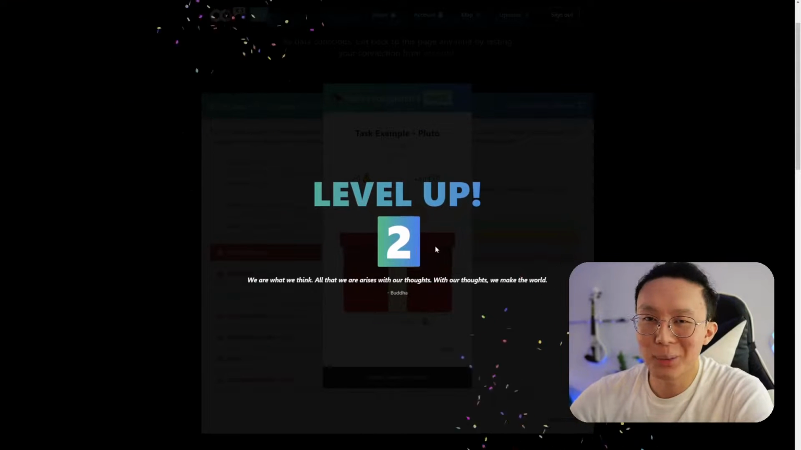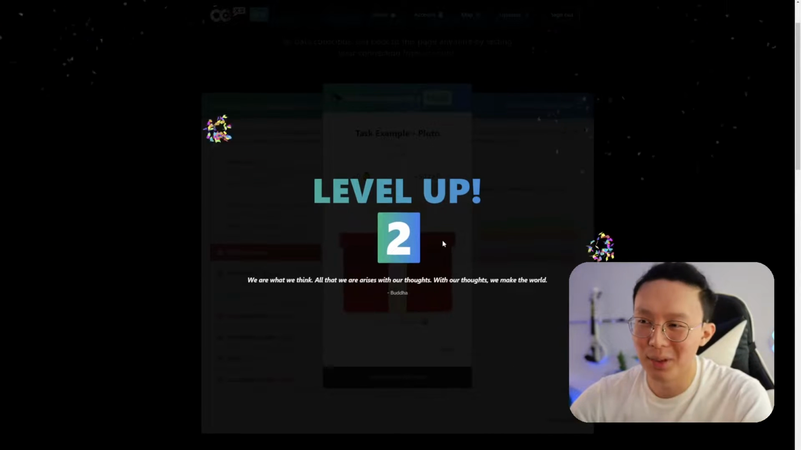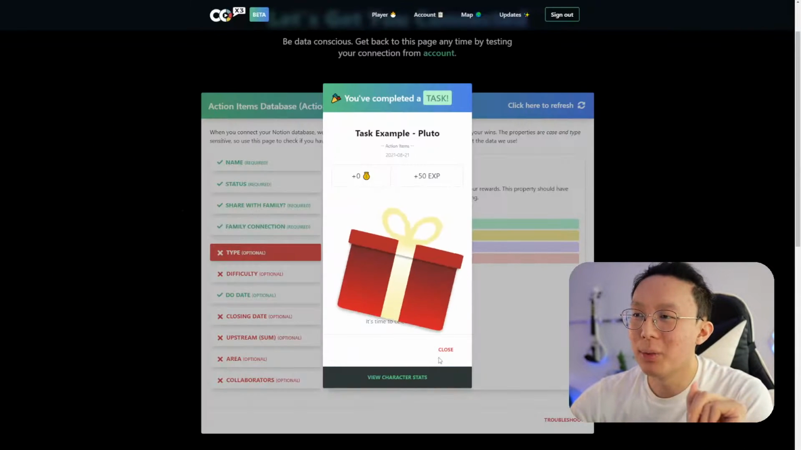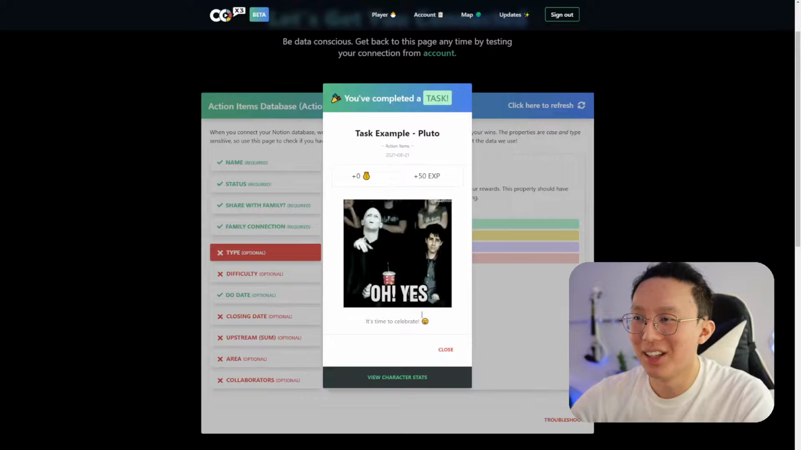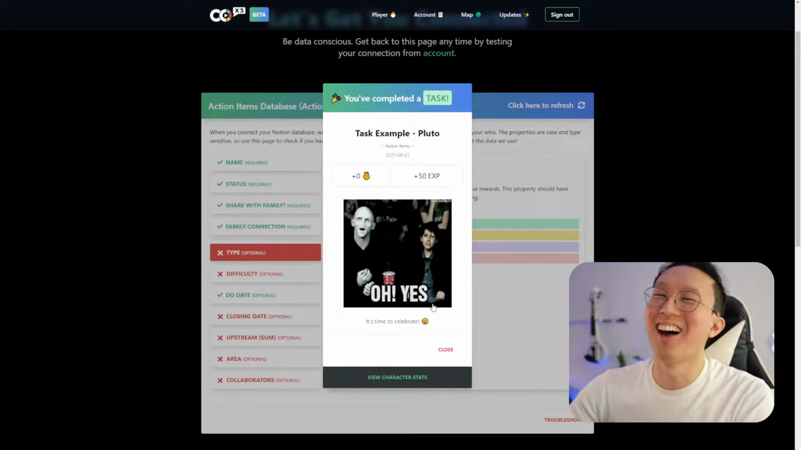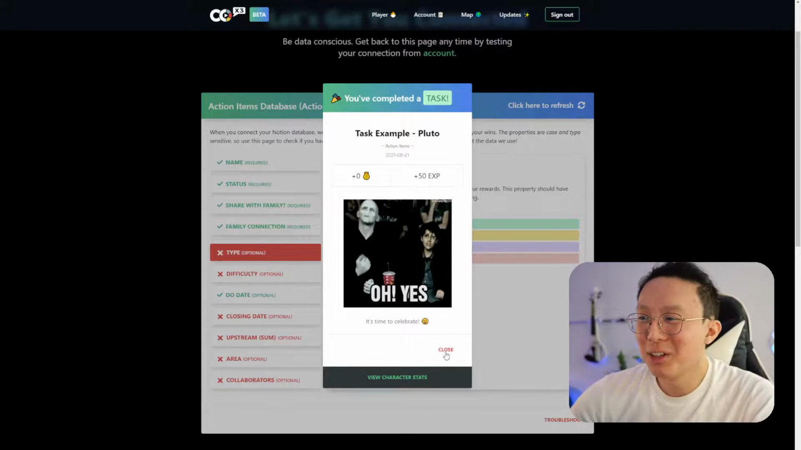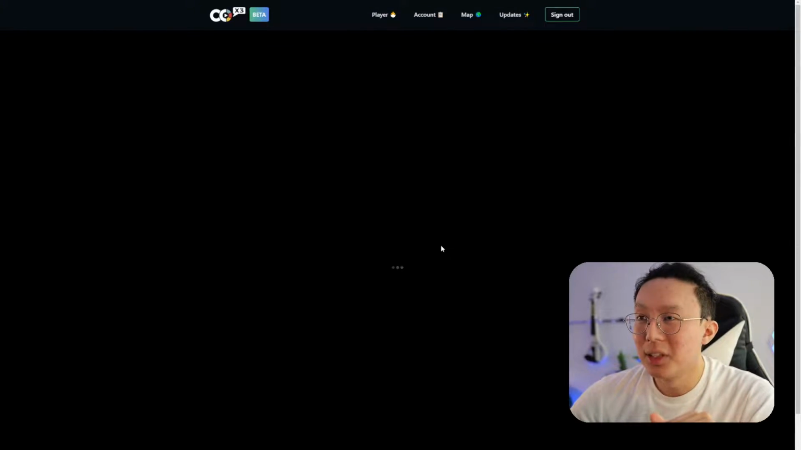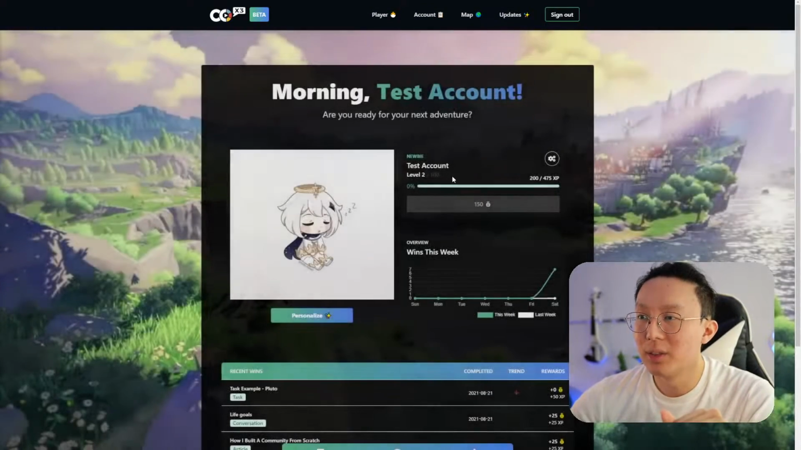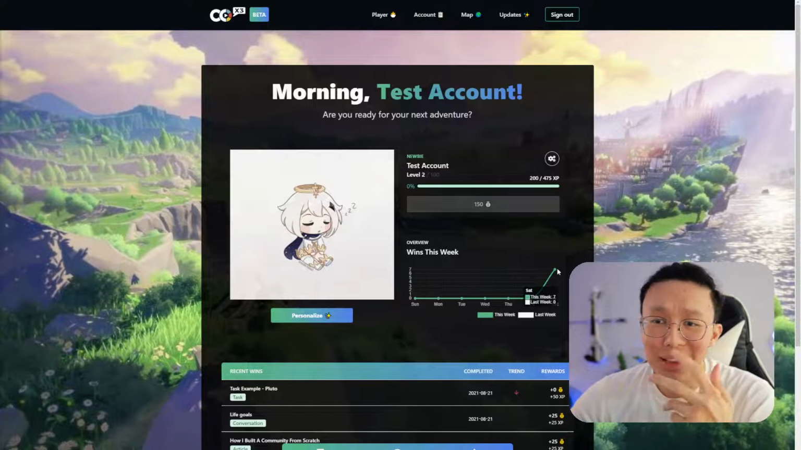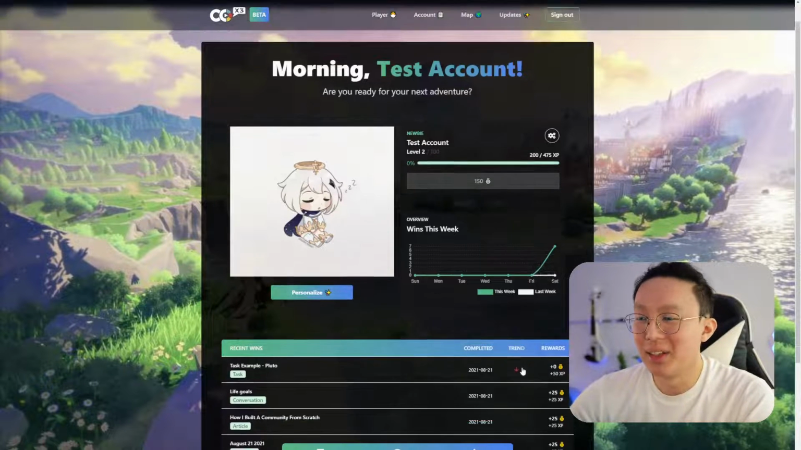So we leveled up, awesome, level 2. So we have the fanfare as we like it. We can open this up. We get a celebration. This is Voldemort apparently. So that's another celebration. Again, we can see our character stats. We can see how it looks so far. So we can see a level 2. You can see we had a lot of wins today on Saturday. Again, you can see how it all works.